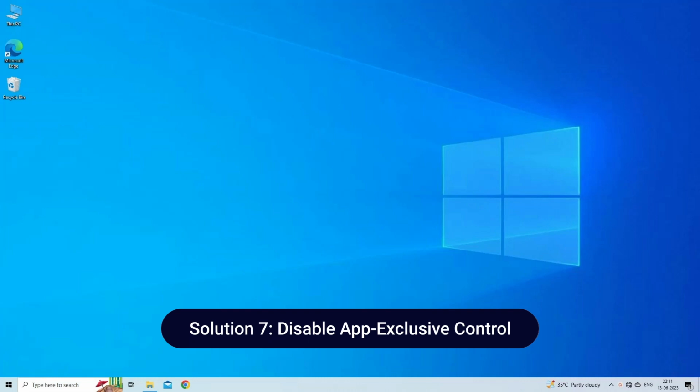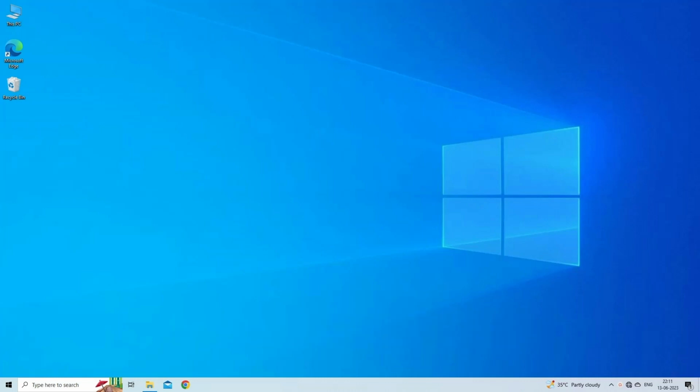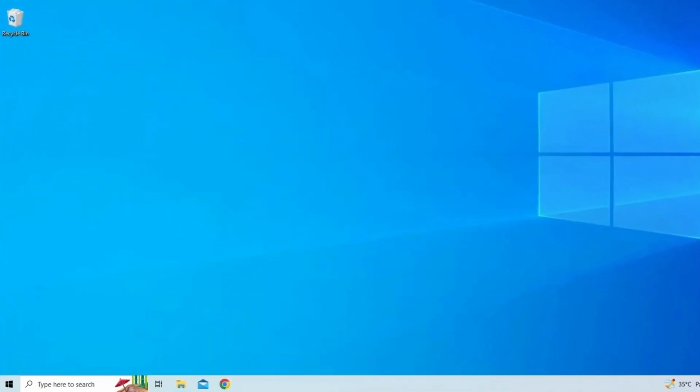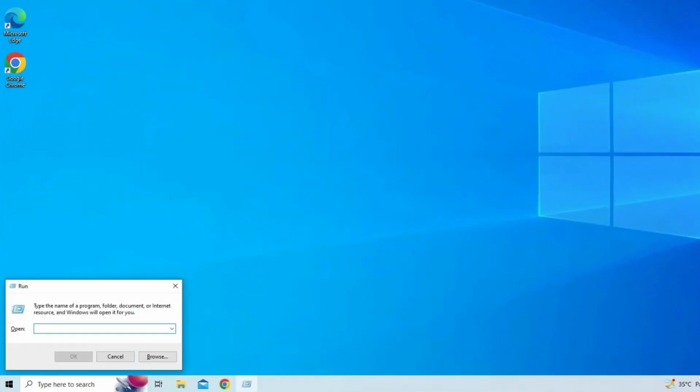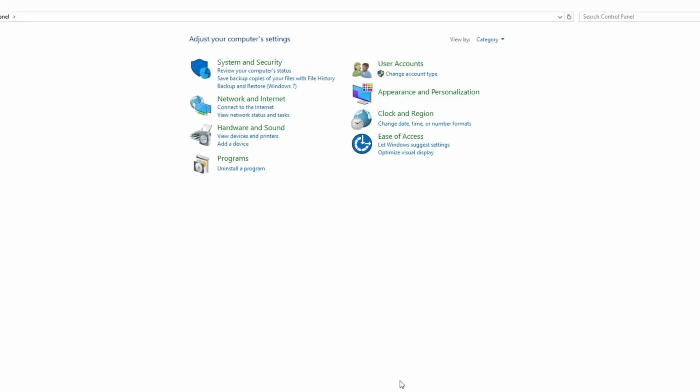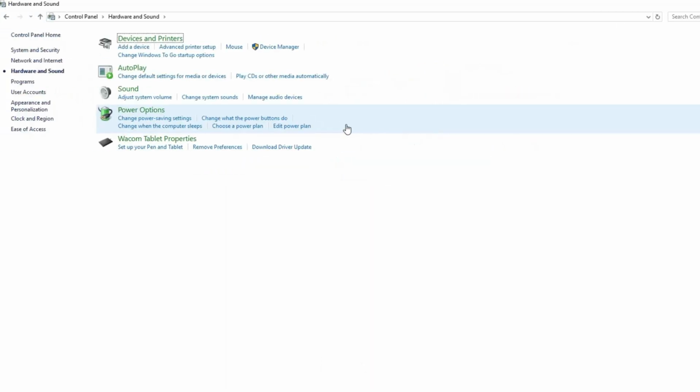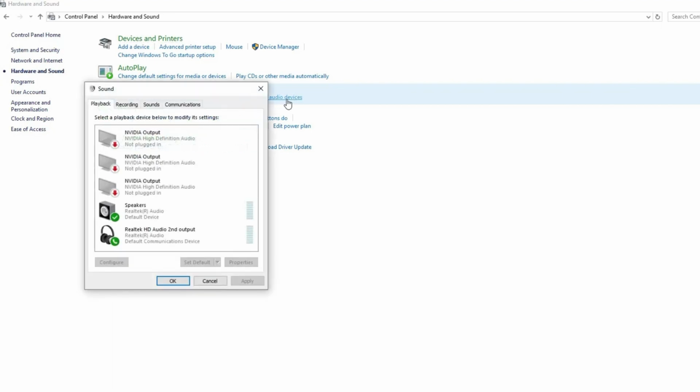Solution 7. Disable App Exclusive Control. Here are the steps to follow. Press Windows plus R from the keyboard. And type Control Panel. Click on OK as in the image below. A window will open. Click on Hardware and Sound. Under the heading Sound, click on Manage Audio Devices.